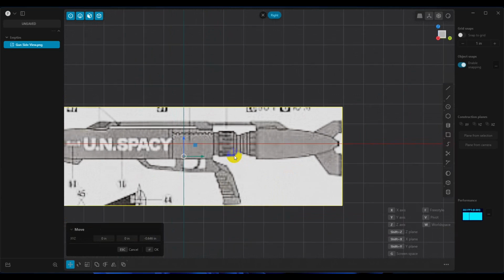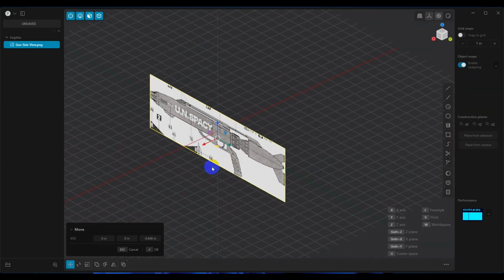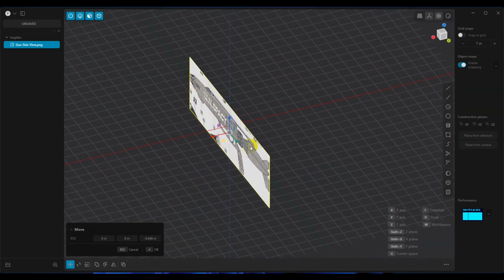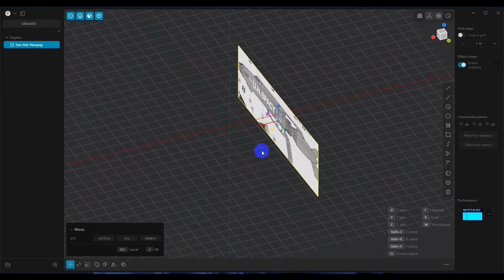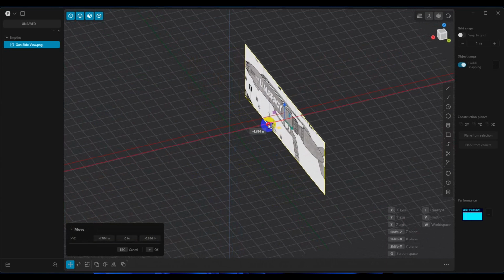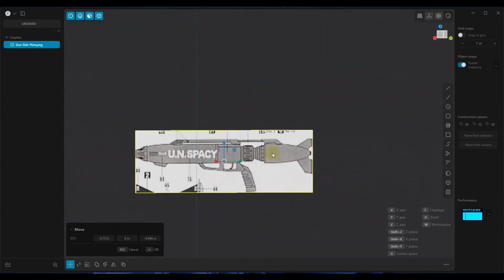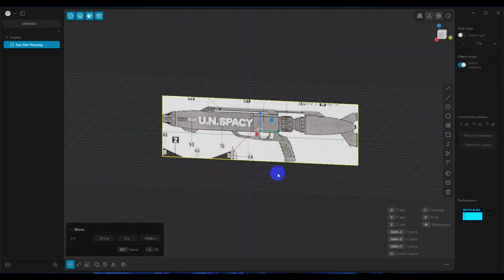There we go. Now that that's ready, we want to move it back because it's right on the center plane and it'll get in the way of being able to see our model while we're modeling. So we just basically need to move it out of the way. And now we can start modeling.